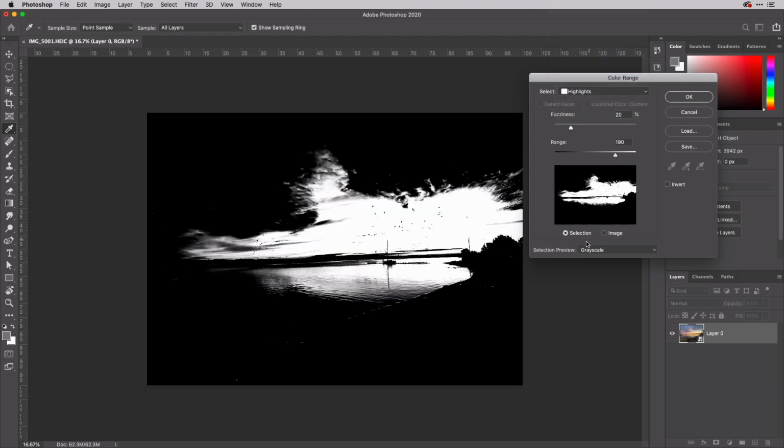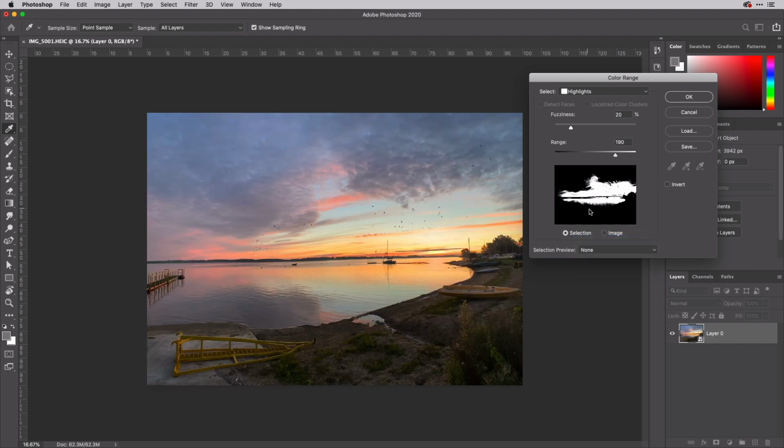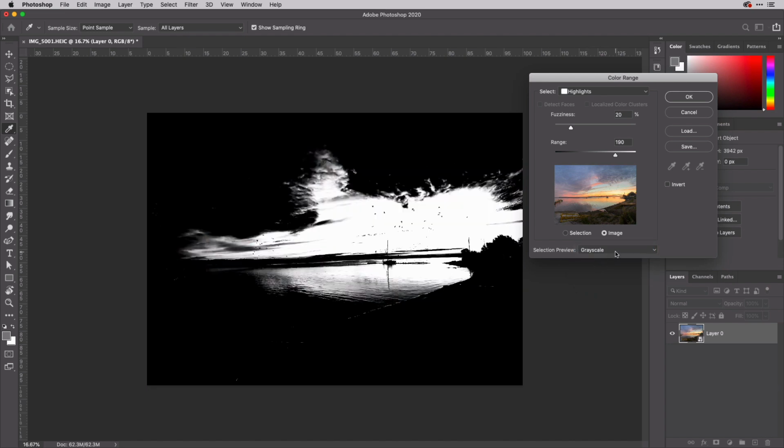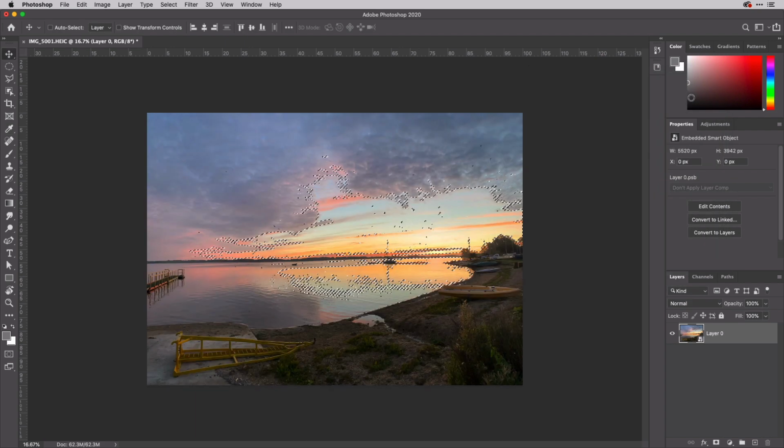Now I've got my preview here set to grayscale. It may well be that you're seeing the image and the grayscale preview like this, but you can always swap those around by previewing the image in the dialog and then changing this to grayscale. There are other things you can use here, but grayscale works pretty well, and it's nice and easy to remember that black conceals, white reveals. So you're seeing exactly where the highlights are. I'll hit OK and we get a selection.